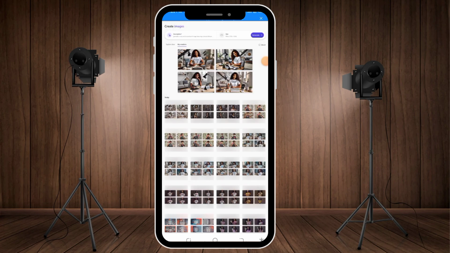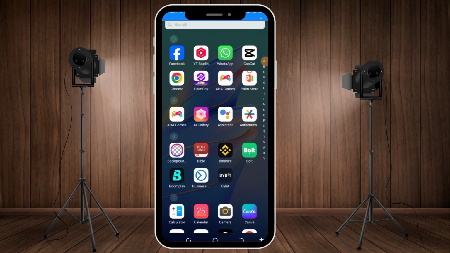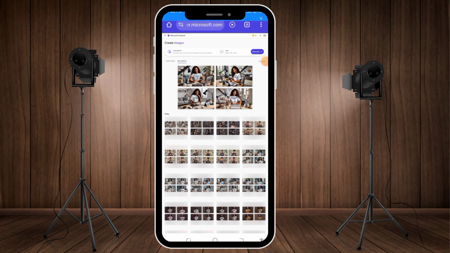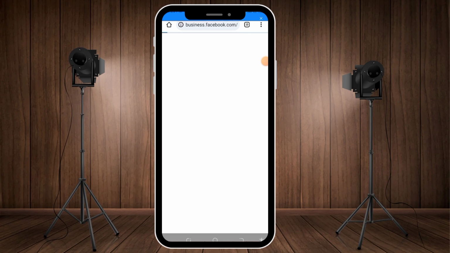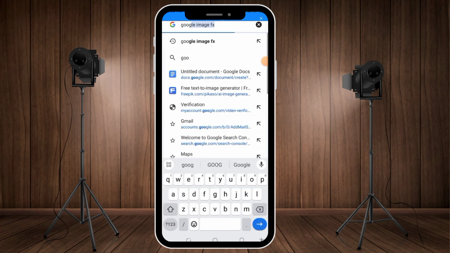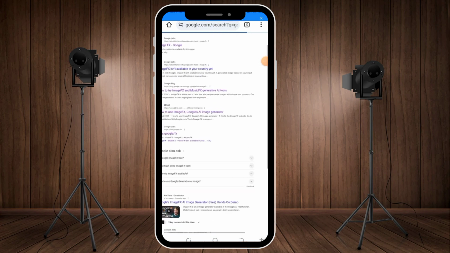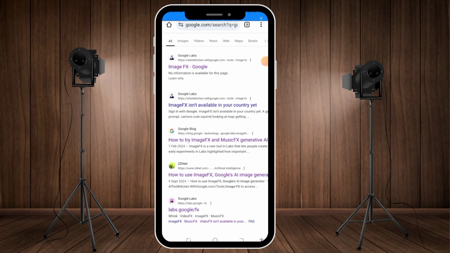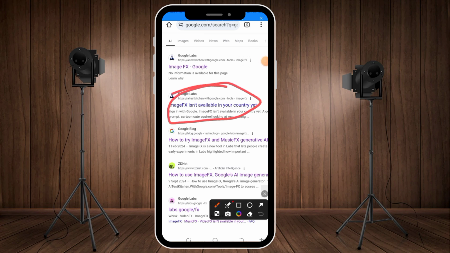So on this same one, we can minimize this and go on to another AI image generator. Let me go to that one. That one is called Google ImageFX. Okay, Google ImageFX. So this is it. If you click on this Google ImageFX, it may tell you that your location is currently not available. I want you to pay attention to this. Google ImageFX is not available in your country.